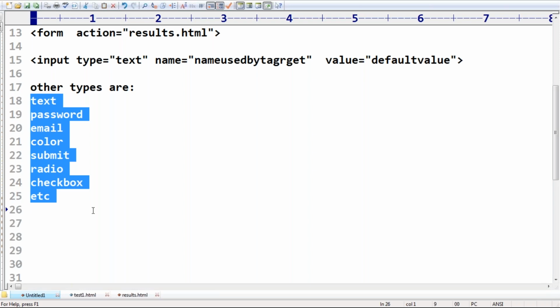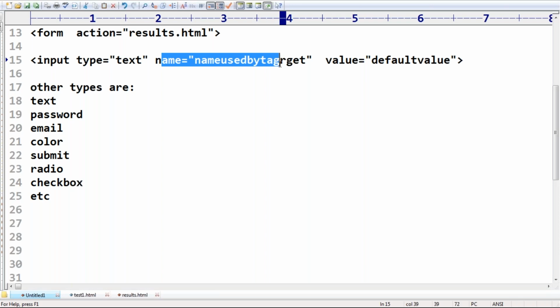Sir, why are other tags not visible? Other tags means what, Suresh? Name, other values, right? Yes, name, these kinds of things. Okay, this is internally used. These things are nothing but internally used. Especially name is internally used in the results.html.